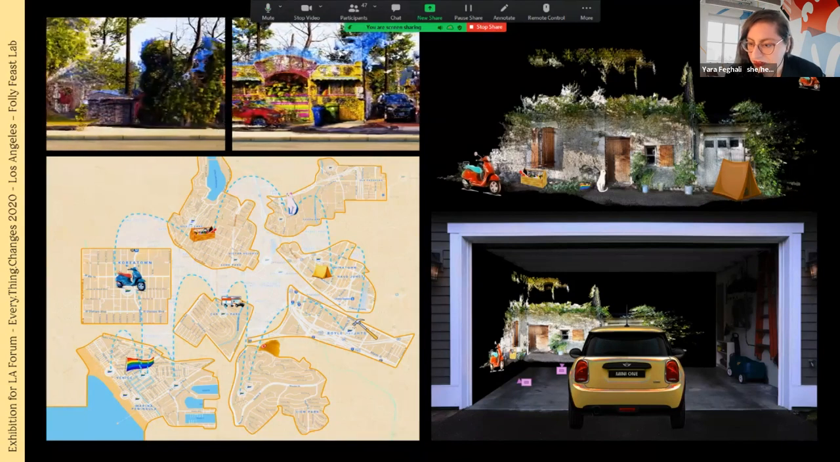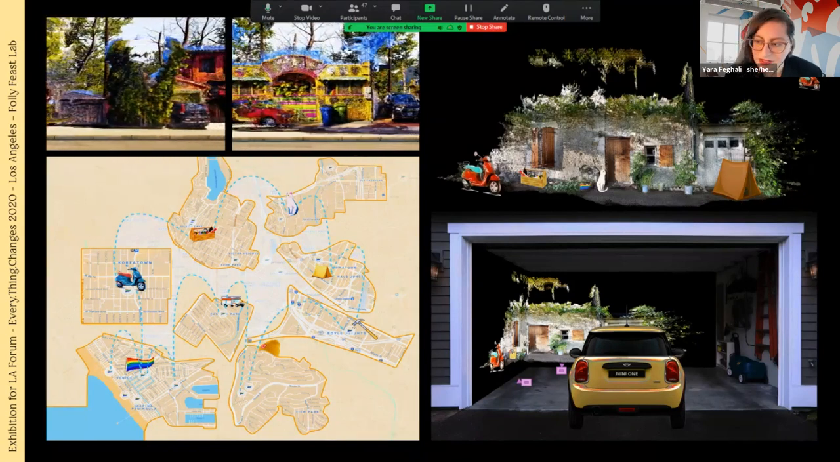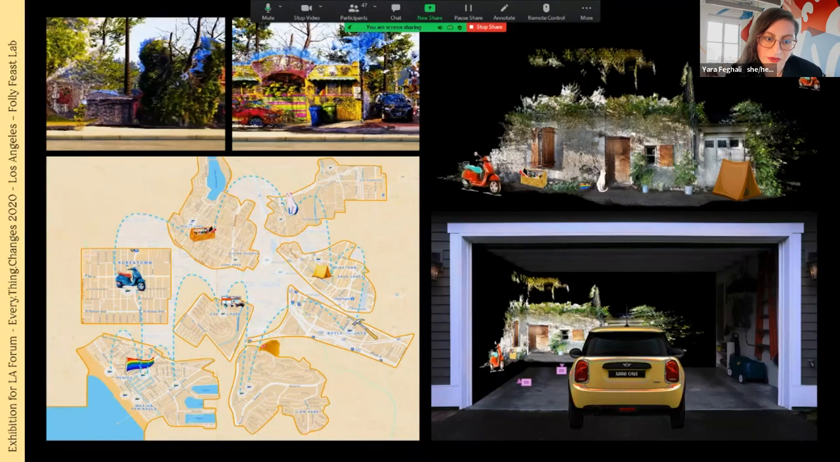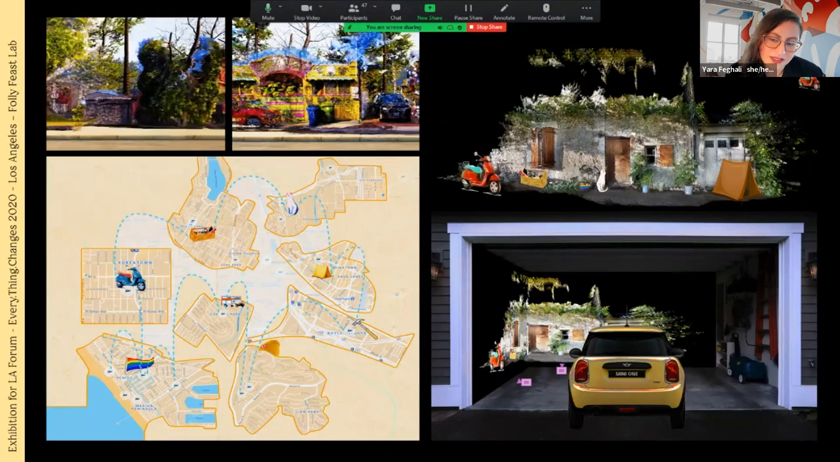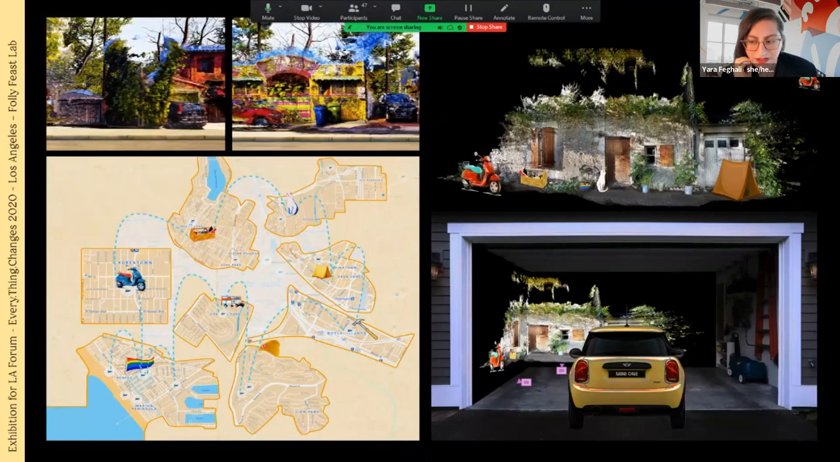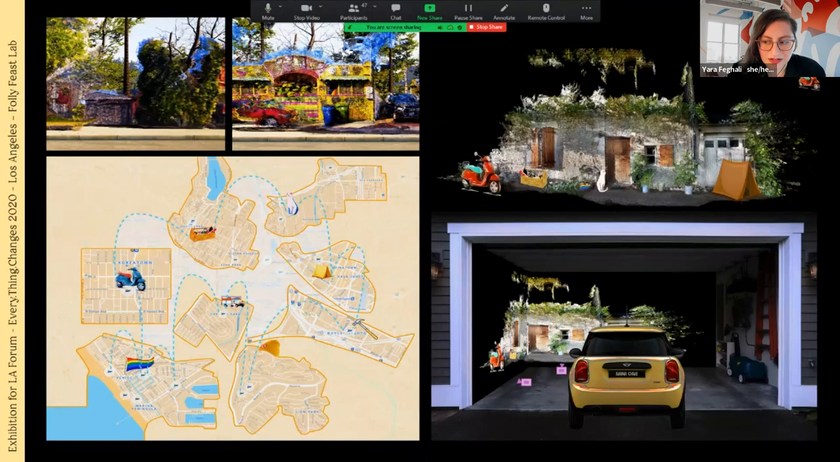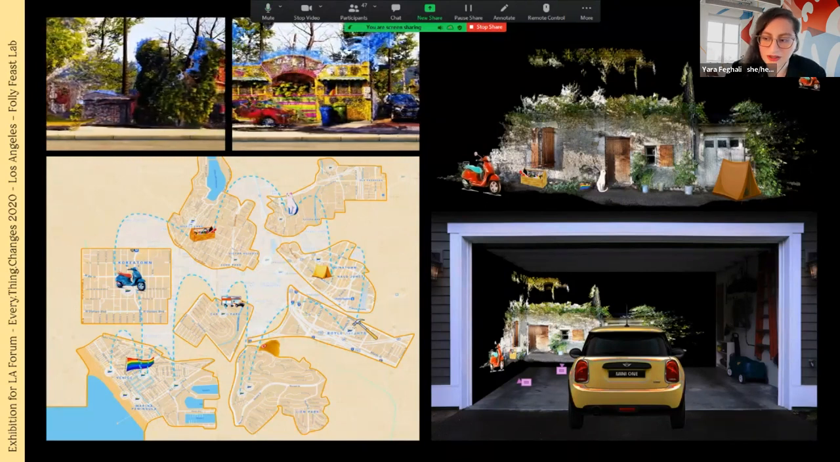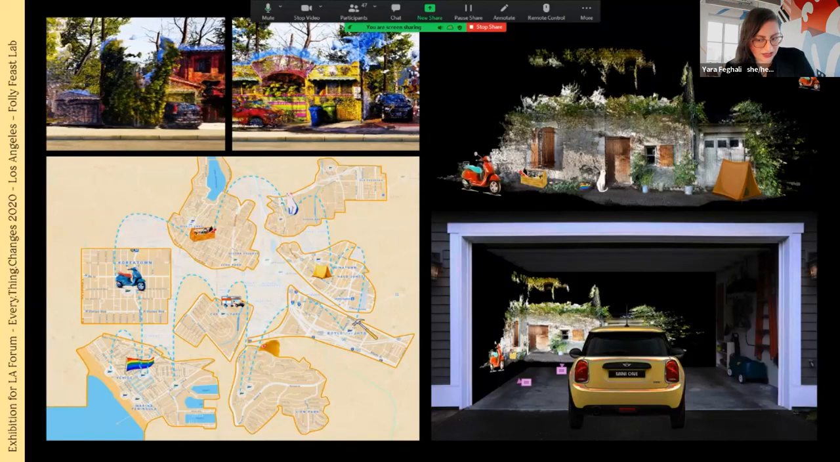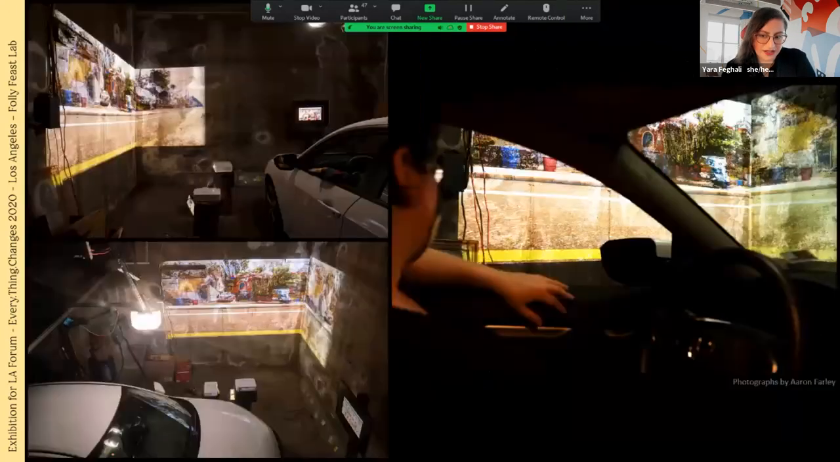Stereotypical symbols of queer culture and their manifestation on the house's front porches are the focus of this work. On the bottom left, you can see the map of all the different places where these houses are 3D scanned from. So Venice, Culver City, Echo Park, Silver Lake, downtown, even Hollywood, Santa Monica, Koreatown, and other. This is what the space looked like.